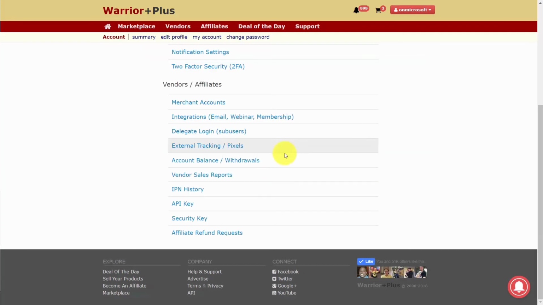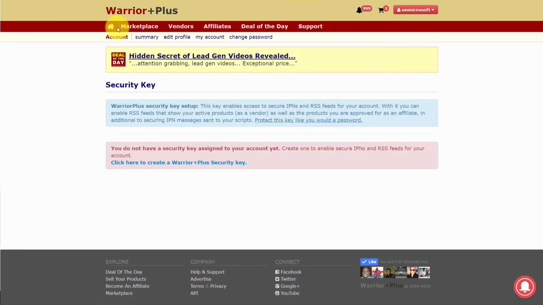You'll have access to a security key. This security key setup is going to be for instant payment notifications and RSS feeds that will connect to your account in a secure setting. So again, this is another key that you'll want to be careful about, making sure it only works with the third-party programs that you have, and that you store it in a private location.